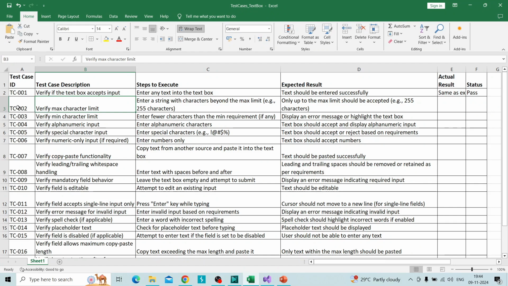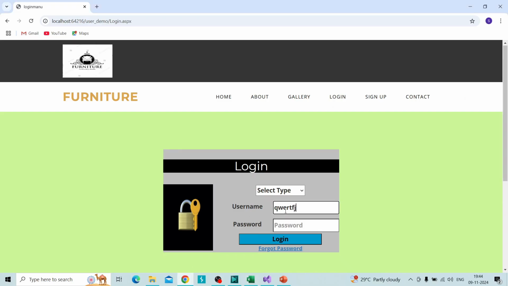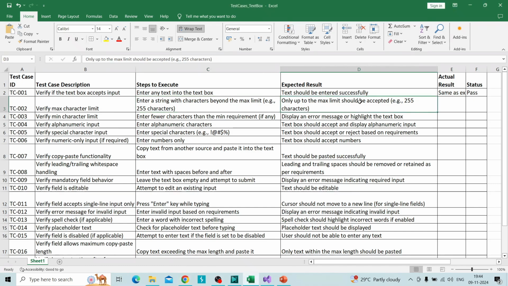The next test case, TC002, is to verify the maximum character limit. You need to enter the maximum number of characters you can enter. Suppose your requirement is 255 characters. When you are entering characters here, if it is up to 255 and you enter again, it will not be able to enter, or something like highlighting the text box with red color, based on the requirement. You need to check the maximum characters you can enter. If it is the same as expected, you can write that the test case passed.